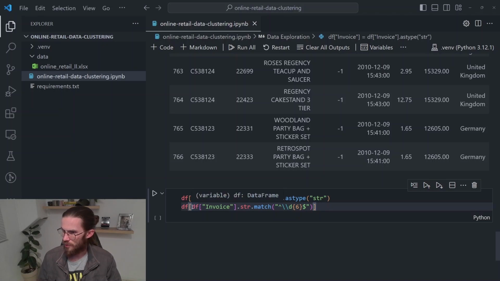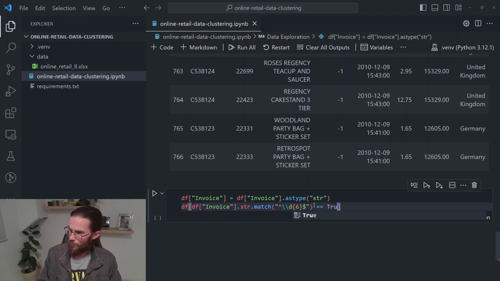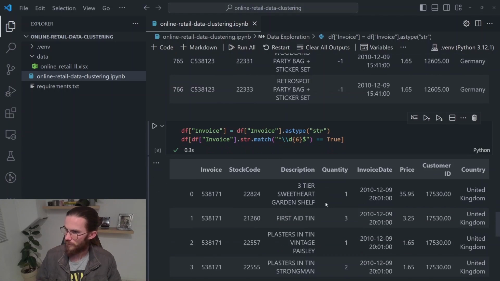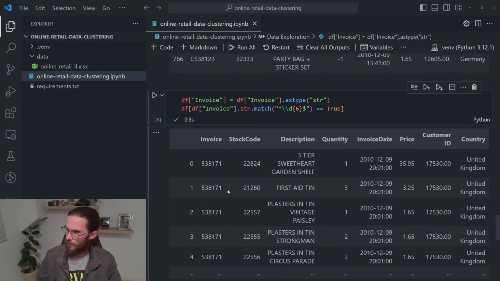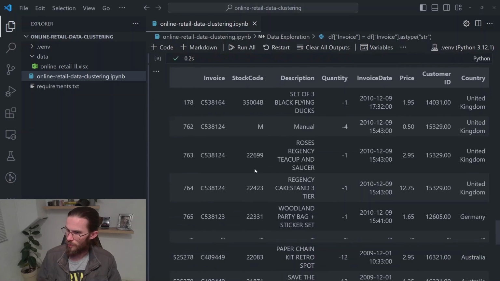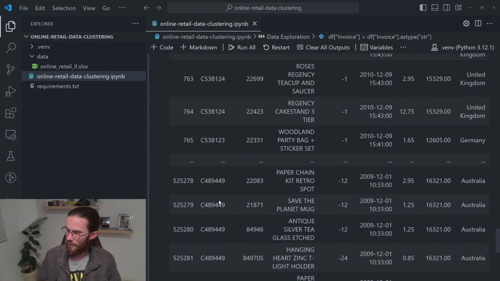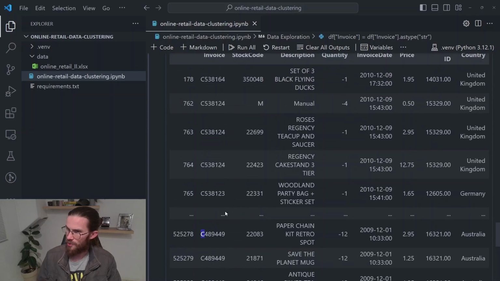So we've given this filter expression, and what I want to do is say where this match is true first. Let's take a look at what that looks like. And these are our typical invoice numbers over here. What I'm actually interested in is where these are false, so where we are not getting 6 digits exactly. And in the sample, we can see the C's or cancellations coming up.